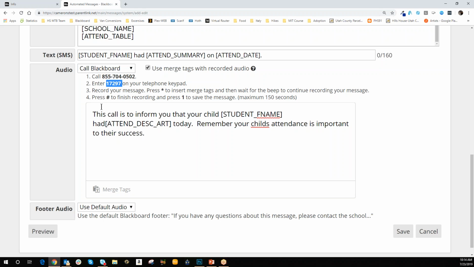Now what you didn't see is as I was recording, everywhere that there was a merge code, I paused and I pressed the star key. So make sure you have your keyboard or your keypad, or if you're on a cell phone, make sure your screen doesn't sleep and go dark and you're fumbling. We don't want too much of a pause there.